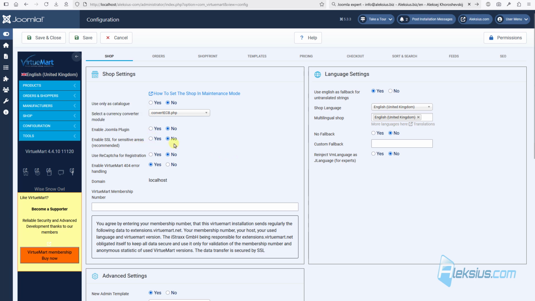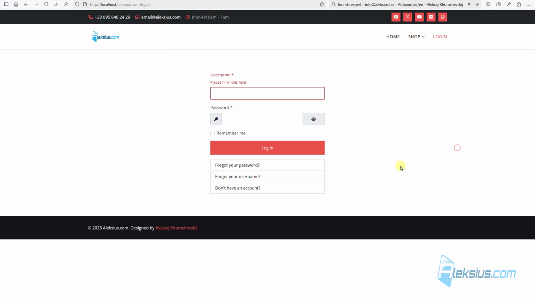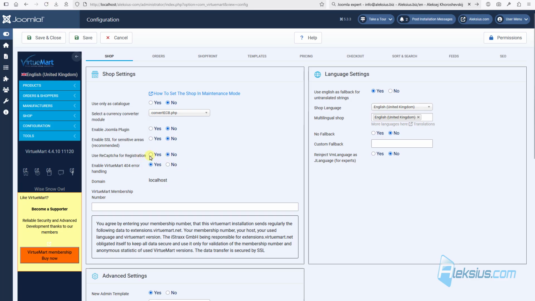If you wish to use reCAPTCHA to your registration in VirtueMart, with registration in VirtueMart will work in next video tutorials, but we already saw it here. This is Joomla login page, but if you click here you will see here the registration form. So if you wish to have here the reCAPTCHA, then enable this option.